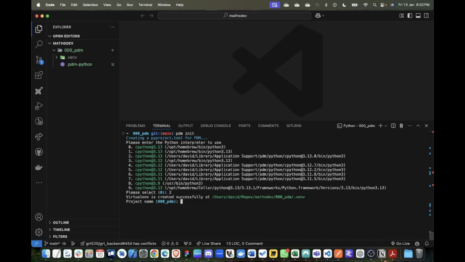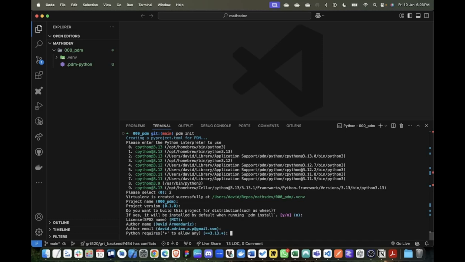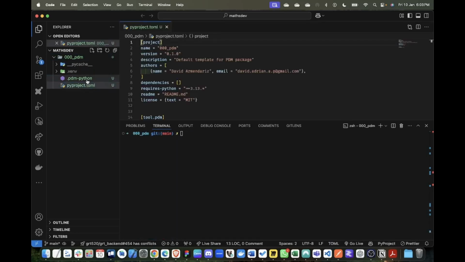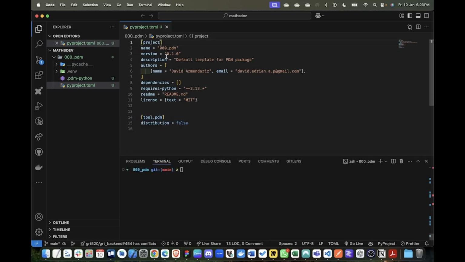ask me for other metadata, like the project name, the project version. If I want to build this project for a distribution, I'll say no. What is the license, the author name, the author email, which Python version it will require, etc. So all of that information is going to be stored in this pyproject. So all of that metadata is going to be stored here.